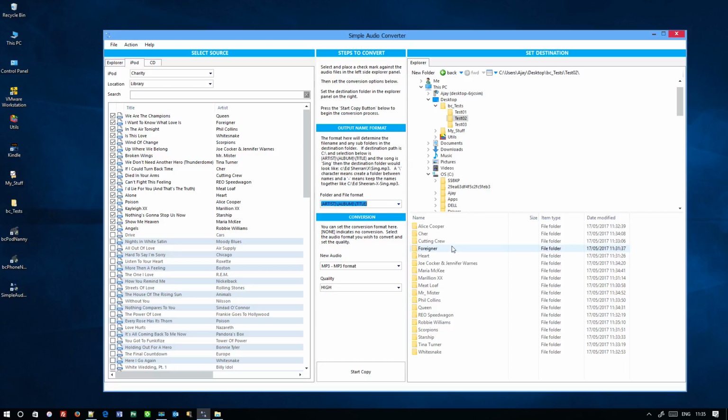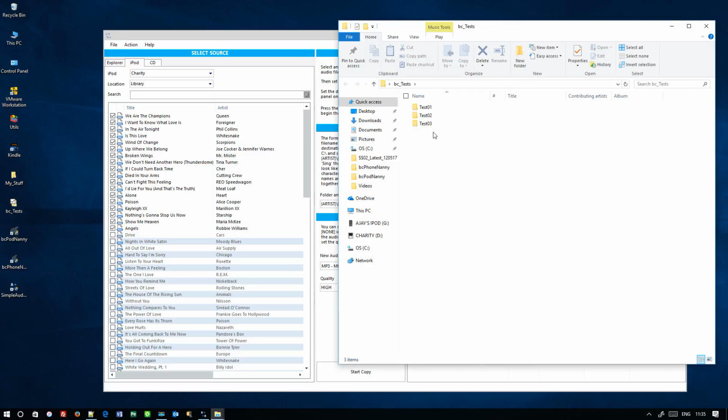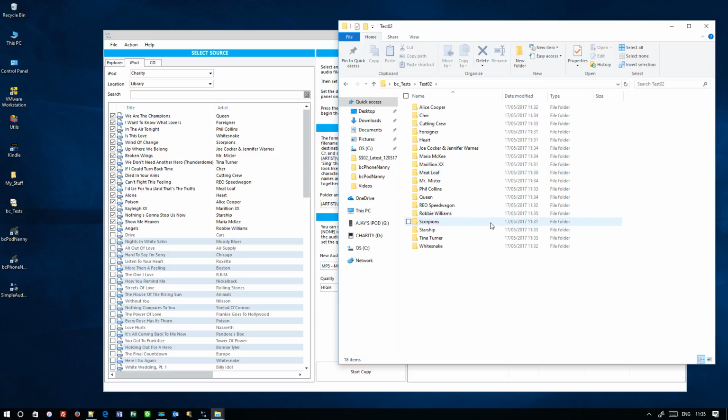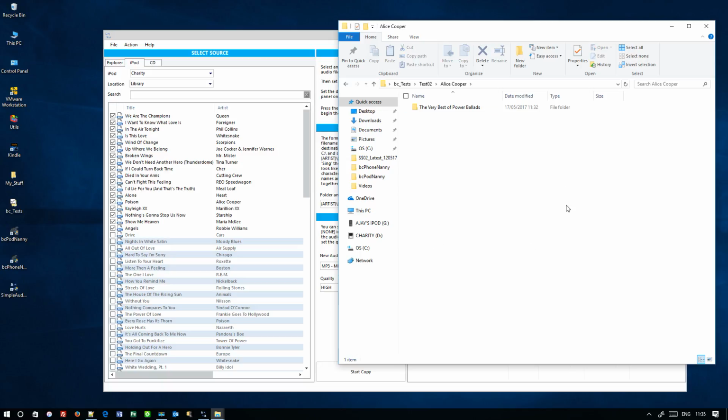Okay, that's finished. Just to show you the output destination again. I didn't change the output folder type, so it's still artist, album, and file. So just to look at one of the tracks, it's now in MP3 format.